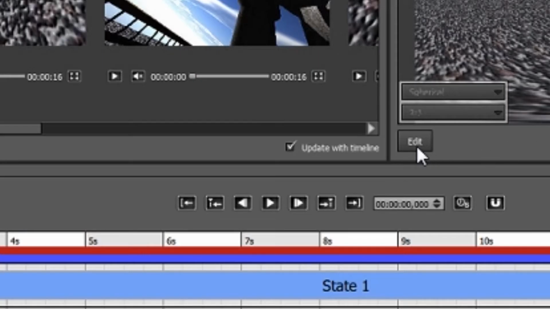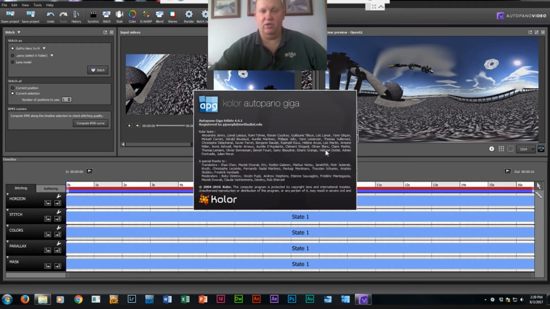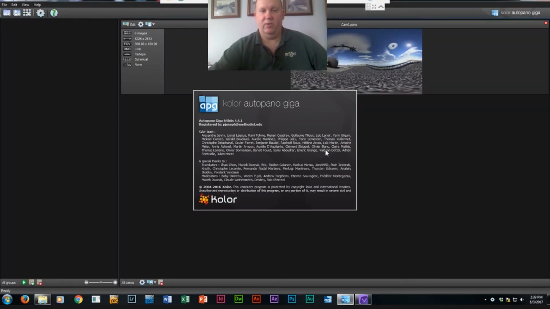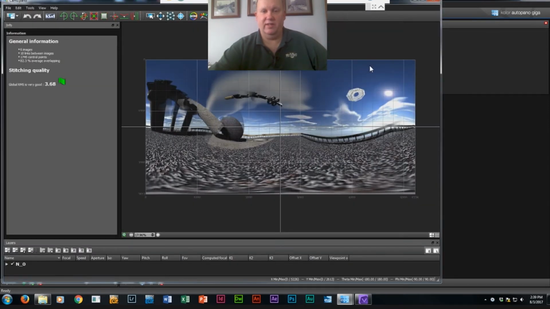So I'm going to hit the Edit button here. That will open up a second program window, which is called Autopano Giga, which is sort of like a companion program, and that allows you to edit those control points. And if we double click on this image, then we get this map here where it shows you a grid pattern. And basically what we want to do first is look at the major issues with the control points.